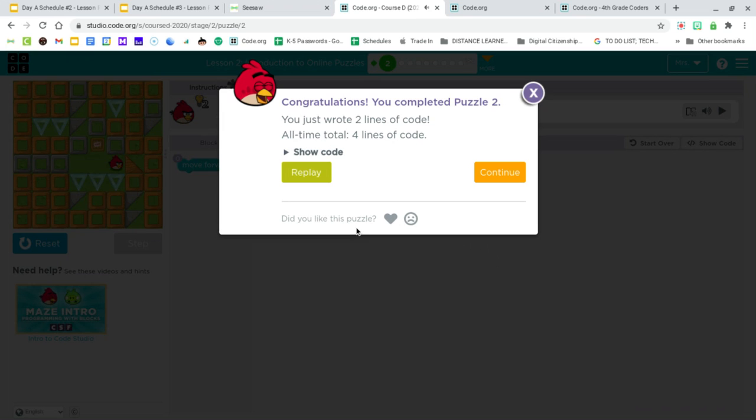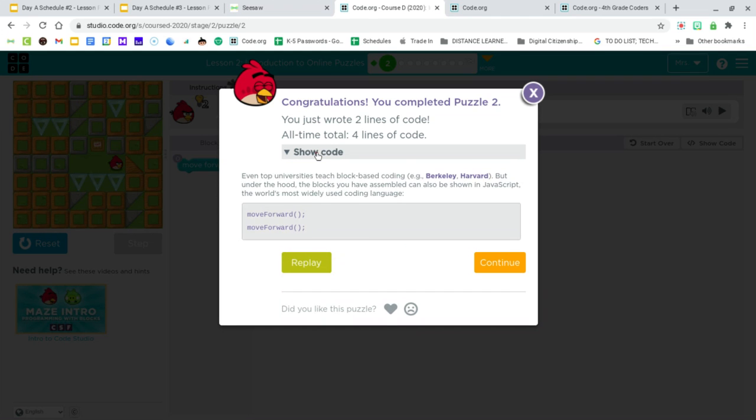All right, and just like that, you are done with puzzle number 2. And so you'll continue on to puzzle 3. But I wanted to show you the show code. This is exactly what she showed you in the video, where there's actually text involved with coding. And with the Blockly system, we aren't actually typing any text. We're just moving the blocks around right now.